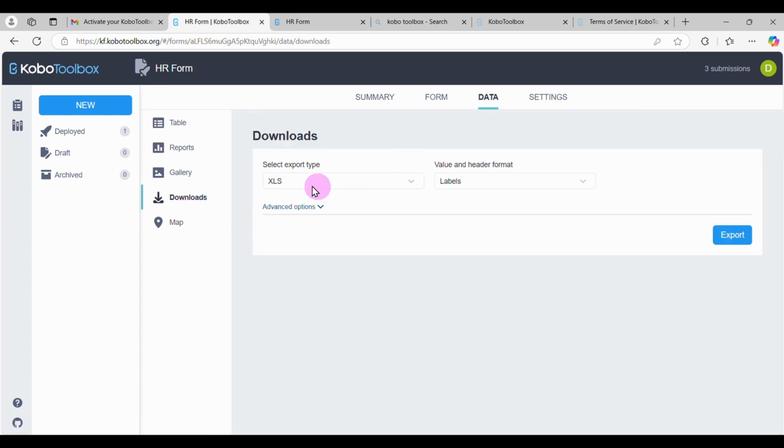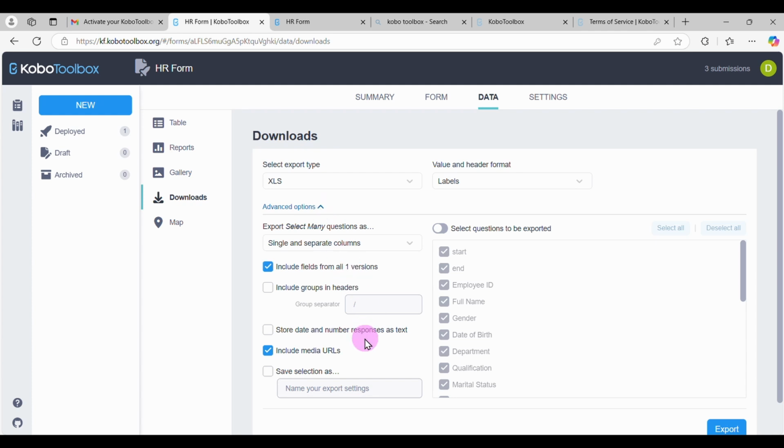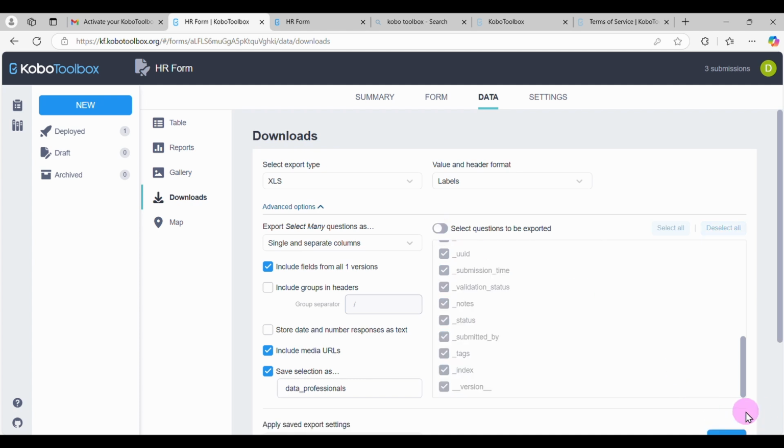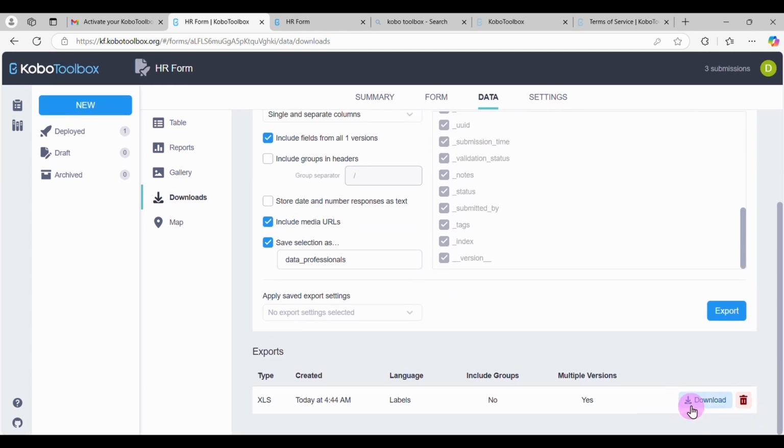Now let's come to the download part. This is very important. Let's leave it like this, the way it is, labeled and XLS. Let's leave it on single and separate columns. The only thing you have to change is here, save selected. We define how we want to save this project or this form. Here are the columns that you want. You are not forced to get all the columns. You can select that you only want this and this and this column. For now, let's get all the columns. We click on export. Now the data is exported.